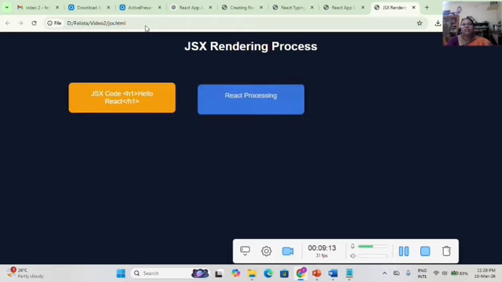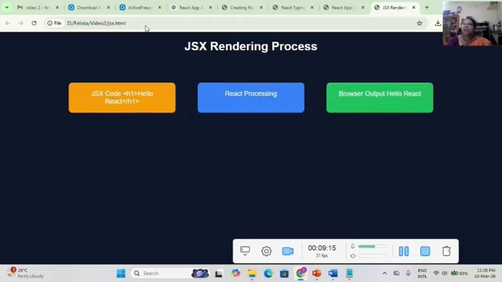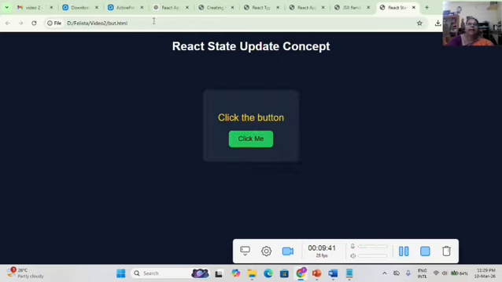Let us discuss the JSX rendering process. When React runs this JSX code, it converts JSX into JavaScript and updates the browser interface. This process allows React to efficiently render components and display the user interface. React applications are interactive. When users interact with the interface, React updates the user interface automatically. For example, when a button is clicked, the application state changes and React updates the displayed content.